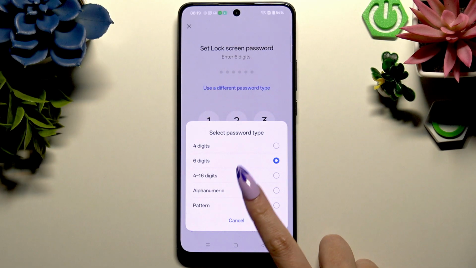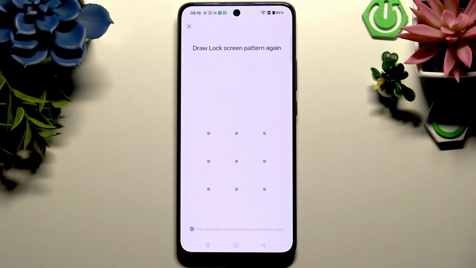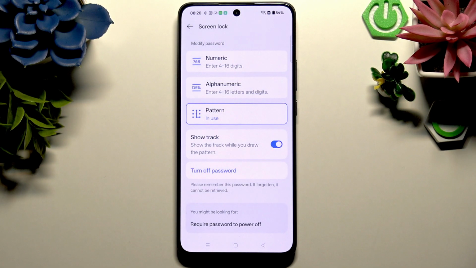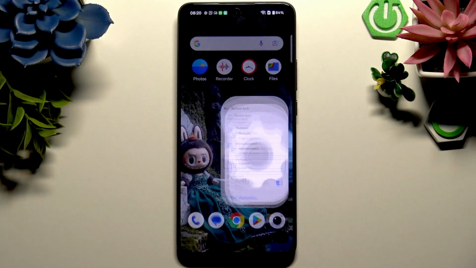When you're ready, enter your login method and repeat it to confirm it. Then decide if you wish to turn on Fingerprint Unlock by tapping on one of those options in the pop-up. When you've finished, just go back.